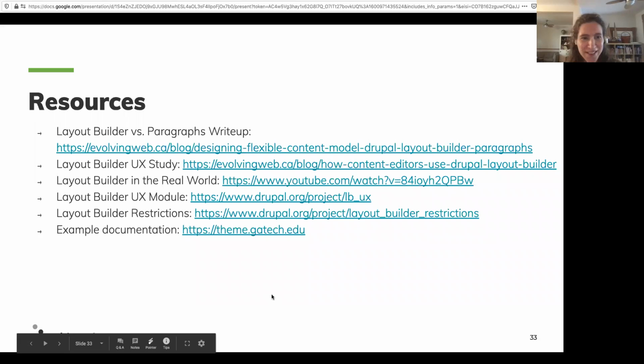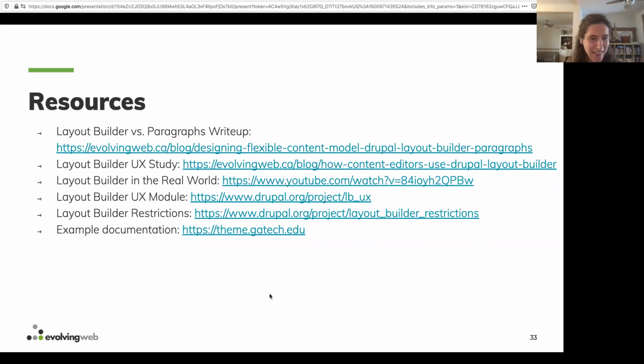There are lots of other resources on this topic, videos, demos, modules you can start to use. One that I'll point out, I really like the Georgia Tech one, for those who don't know, the longtime Drupal user. They use Drupal across, I think, maybe 1,000 websites or something like this.